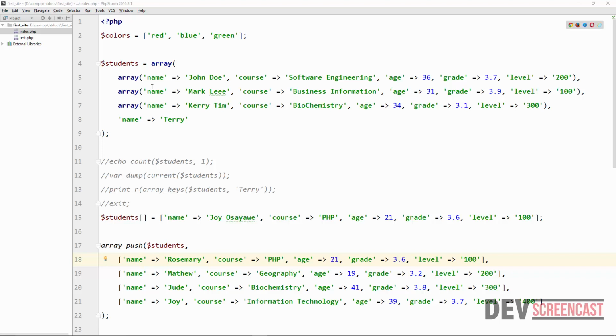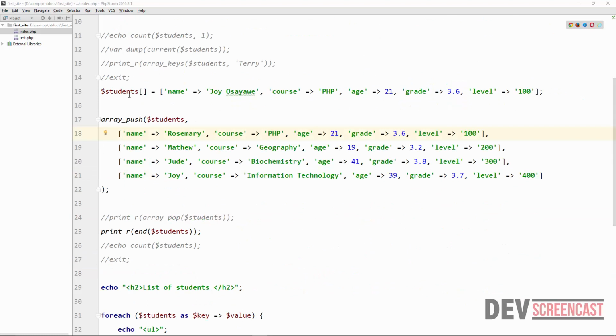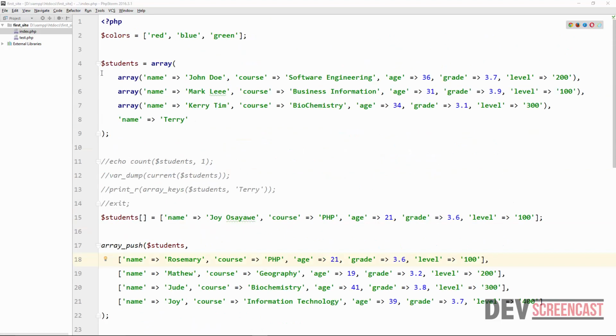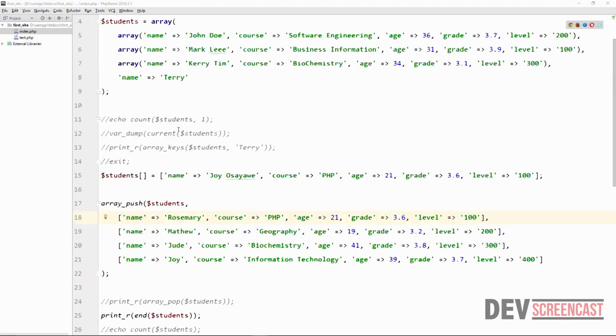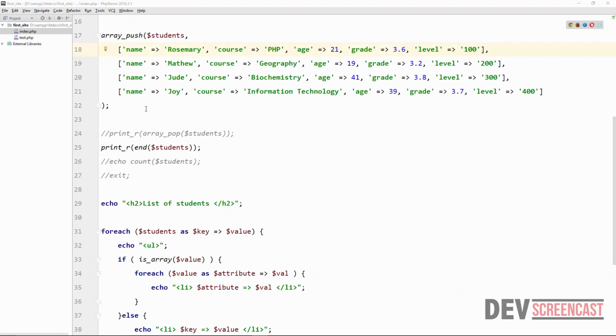If you take a look at the code that I have here, we have a students array here, and then we are adding elements to the student array on line 15, and also in line 17 we are adding 4 more arrays to the student array. From line 22 to line 27 is considered the logic of the application.